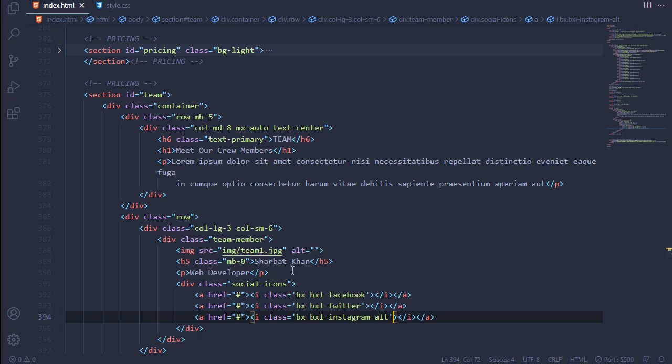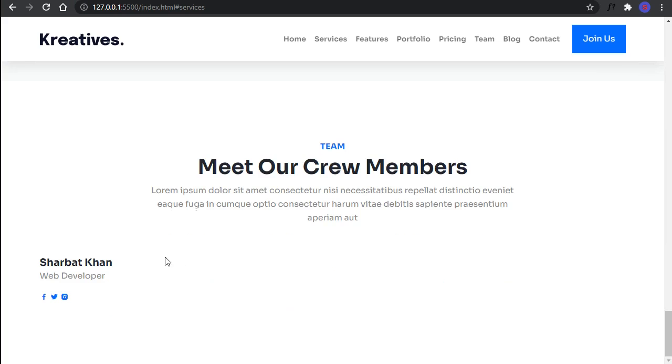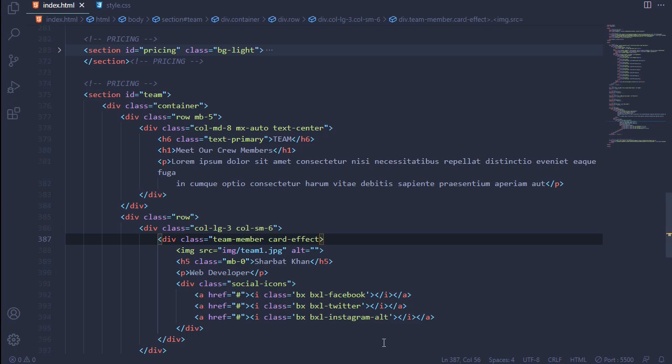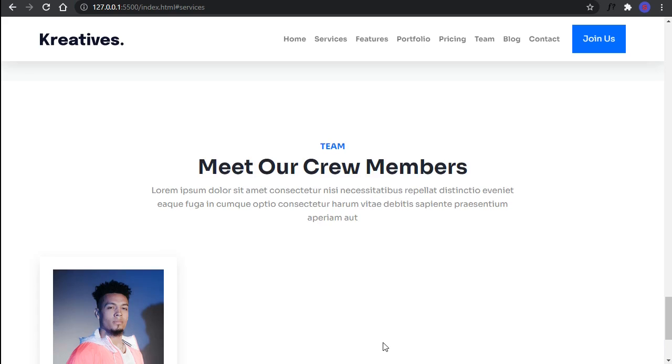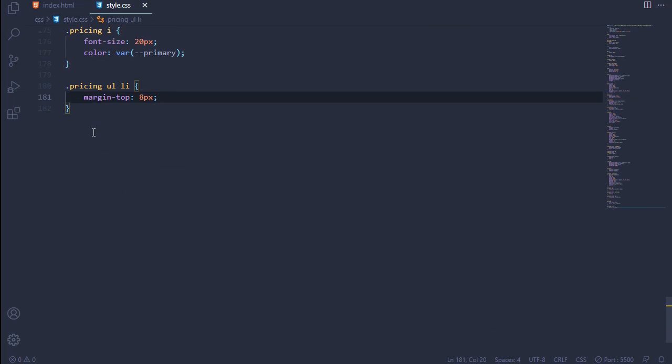So we have our team section. Now I'm going to add a class of card effect. Okay, I'm going to design this team section, team member. Copy this, and inside I'm going to paste it here.